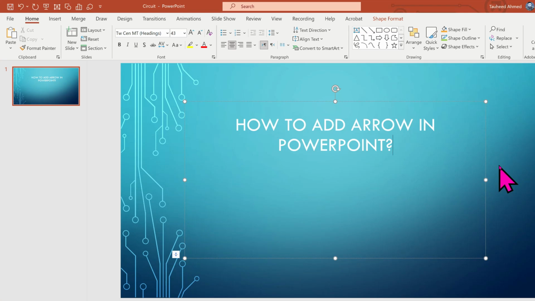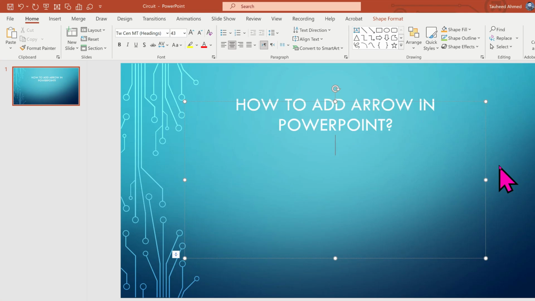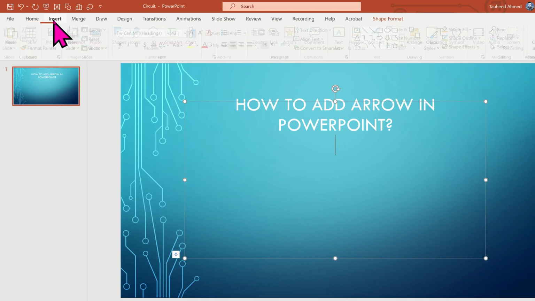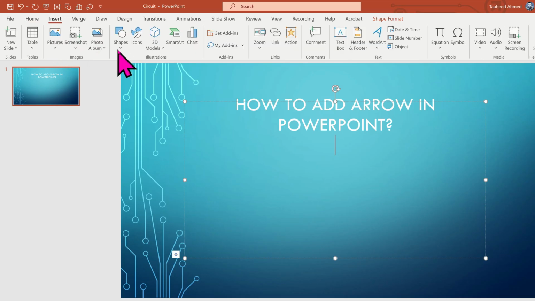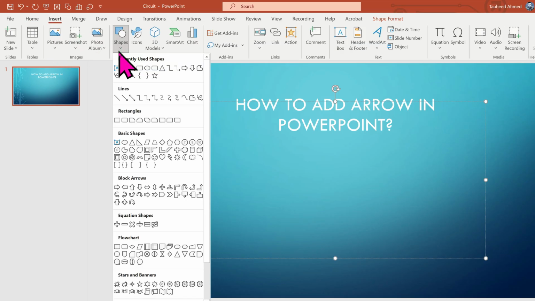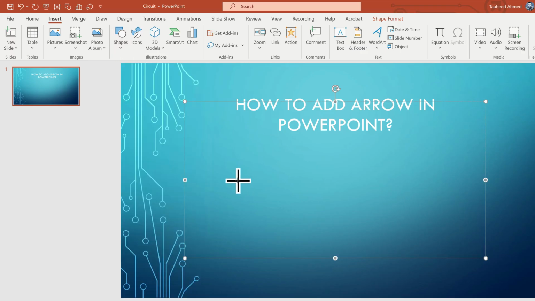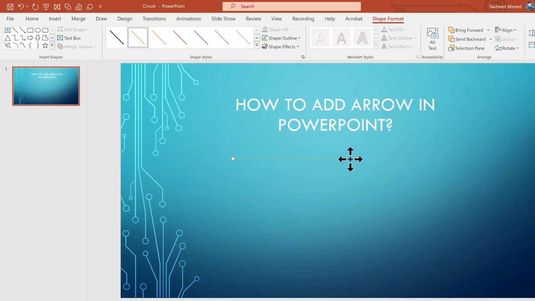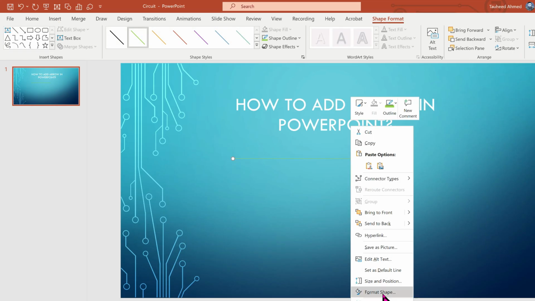If you are looking for how to add arrow in PowerPoint, then keep watching the video. First, you need to click on the Insert on the top menu bar and go to the Shapes. And in the Line section, you will see that there is an arrow. Hold the Shift key and drag the arrow. And now right click and go to Format Shape.